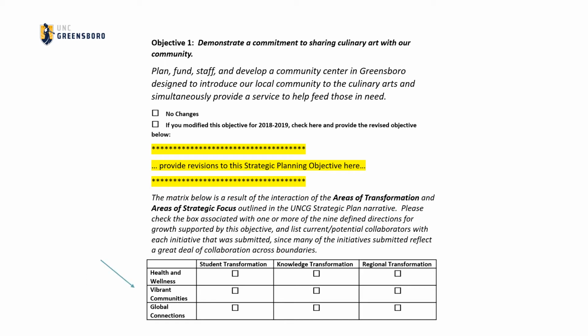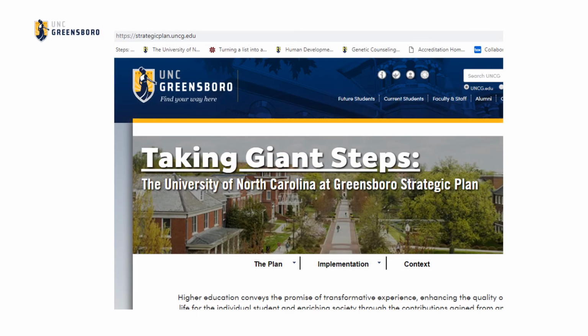Take note of the matrix directly under each objective. This matrix contains 9 check boxes related to the areas of transformation and areas of strategic focus outlined in the UNCG Strategic Plan. You may check any number from 0 to all 9 of the check boxes, depending on what parts of the UNCG strategic plan this particular objective supports. More information about the UNCG strategic plan can be found at strategicplan.uncg.edu.